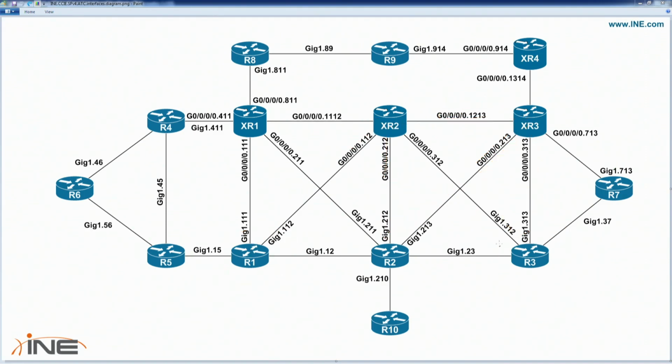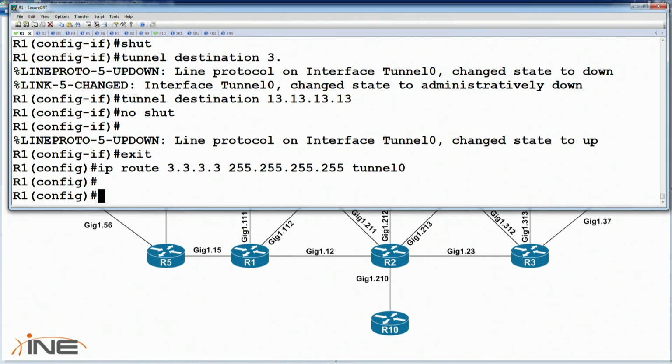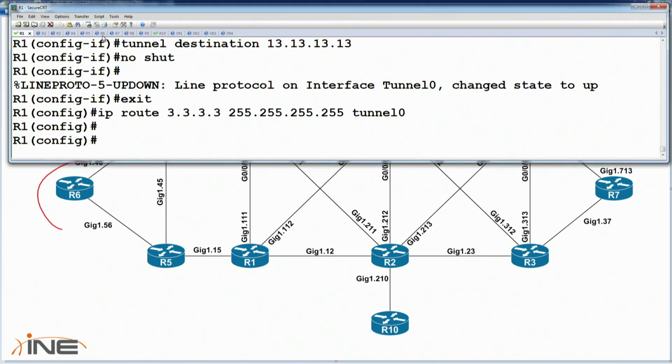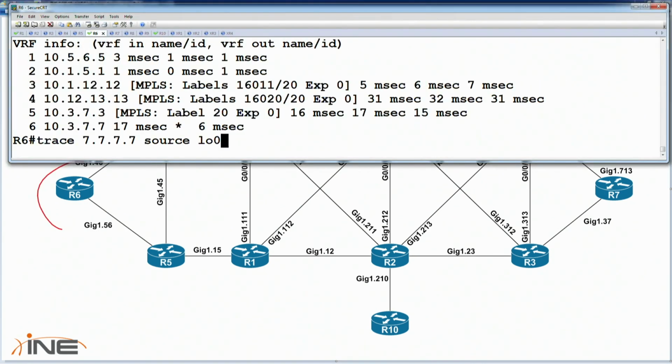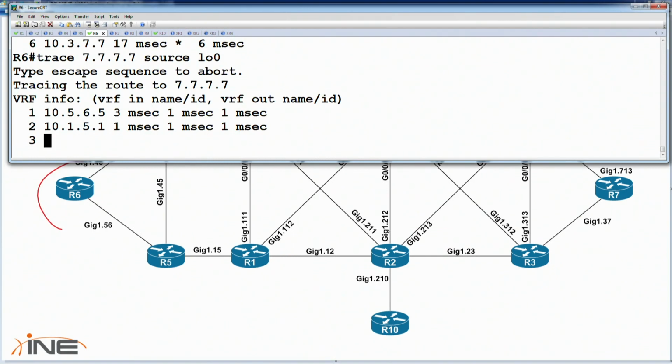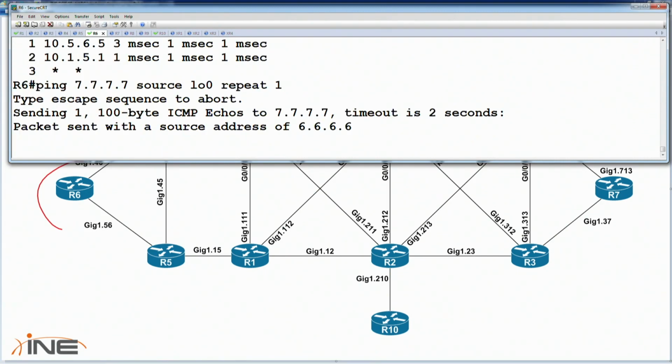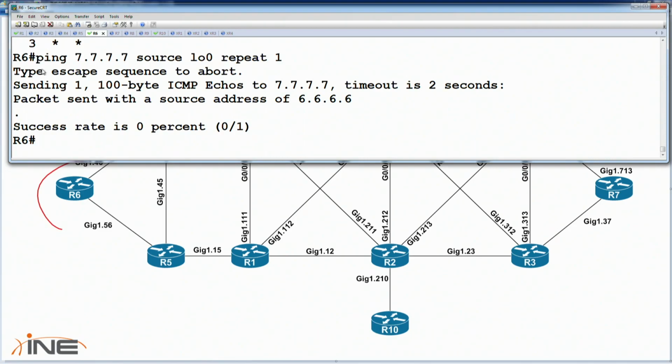Now, the potential problem of this is that when we look at this from the perspective of the L3VPN customer, which is router 6 here, 6 now goes to send traffic to the destination, and it's getting black holed in the core of the network. Let's do this as a ping, and we're going to do the same thing as we did before, just one repeat for the packet count.